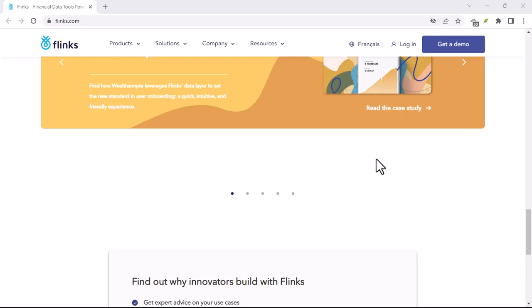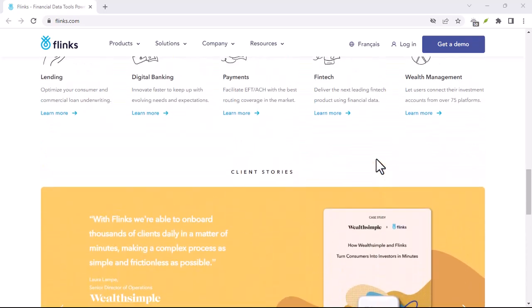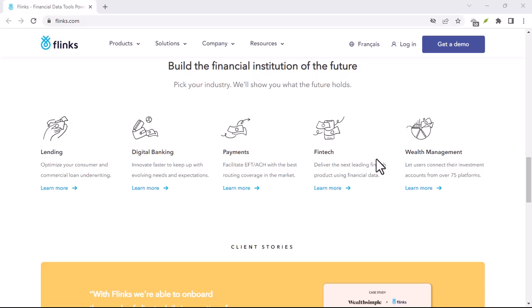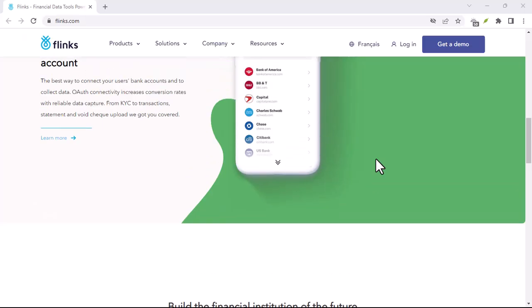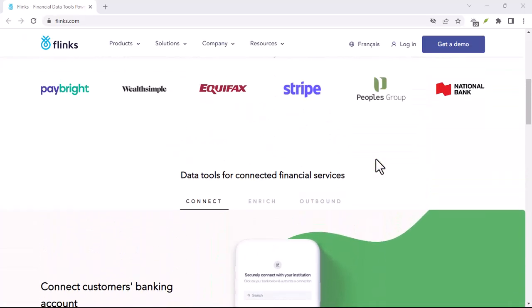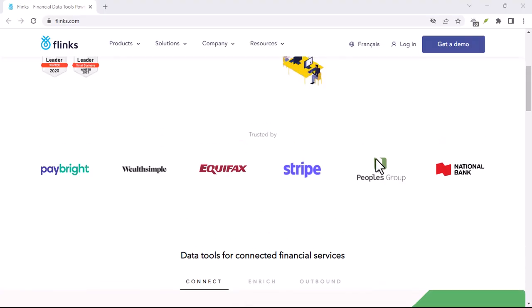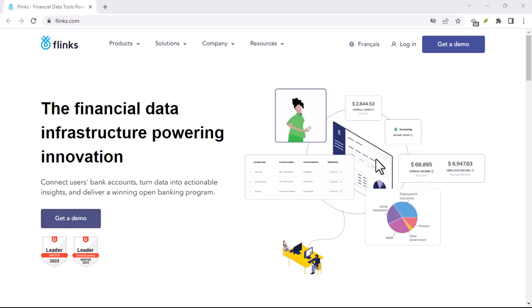Second, the application will redirect you to the Flinks Connect window or embedded widget. This is the secure interface where you will select your financial institution. Third, you will need to search for your bank and select it from the list of available institutions. If you cannot find it immediately, try searching for the bank's full name or common abbreviations.